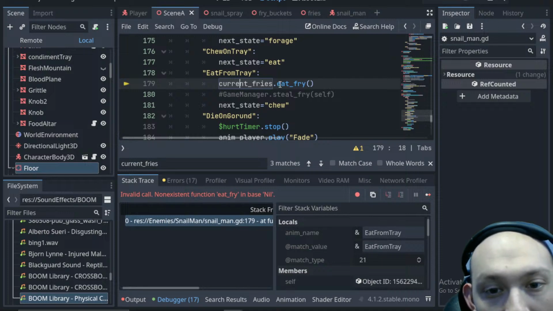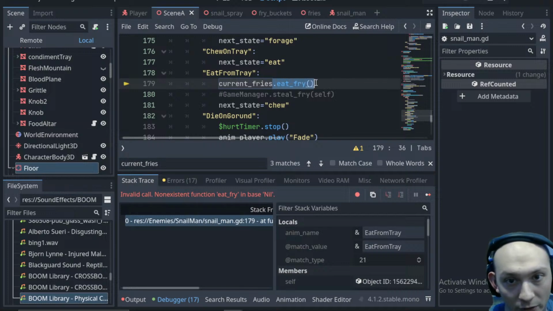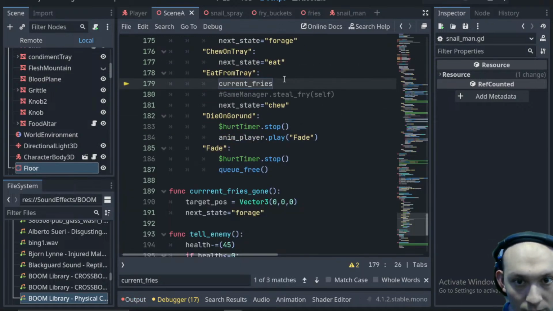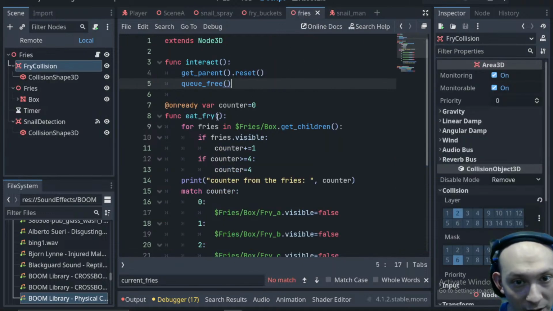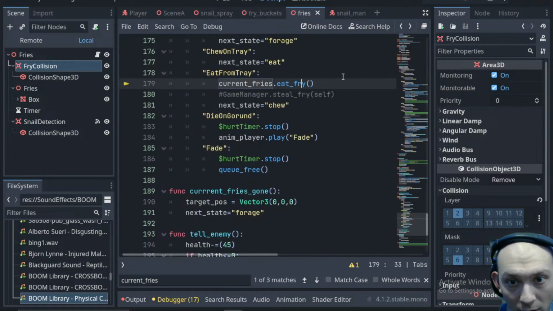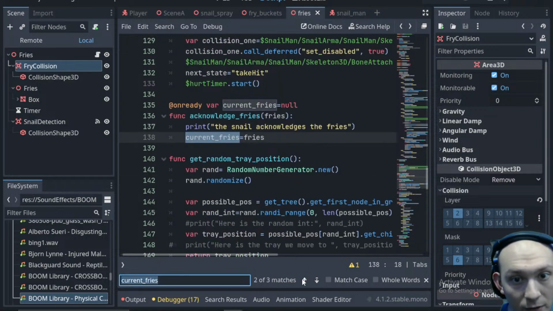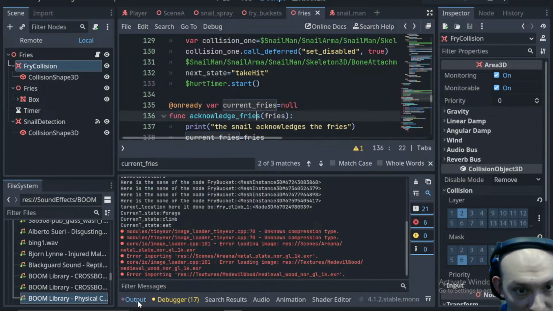Non-existent fry, eat fries, current, what am I doing? Control X, eat from tray, and, okay, yeah, we do have that. What was it called? We go to the fries, we have eat fry. It's not eat fries with an S. Hold on, let me see something. Control F. So where are you not being updated? Do we have that?